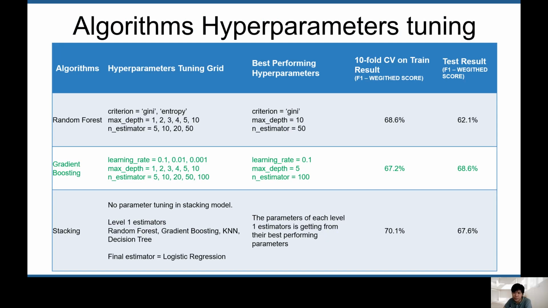To further improve our scoring on the F1 metric, the grid for the hyperparameter tuning grid search and also the best performing parameters are shown in this table. By observing the test result, the gradient boosting algorithm is the best model as it scored around 68% on the testing data, with its best parameters: learning rate is 0.1, max depth is 5, and n estimators is 100.